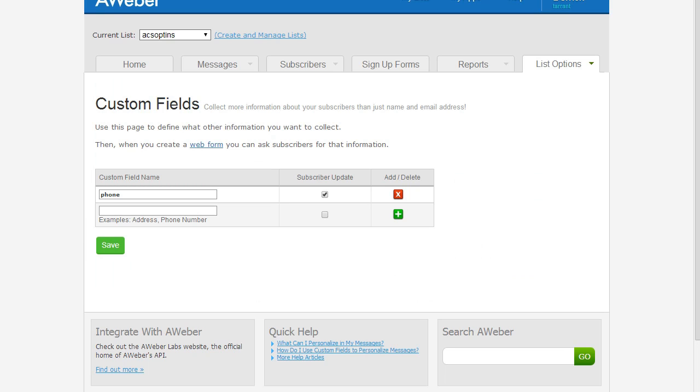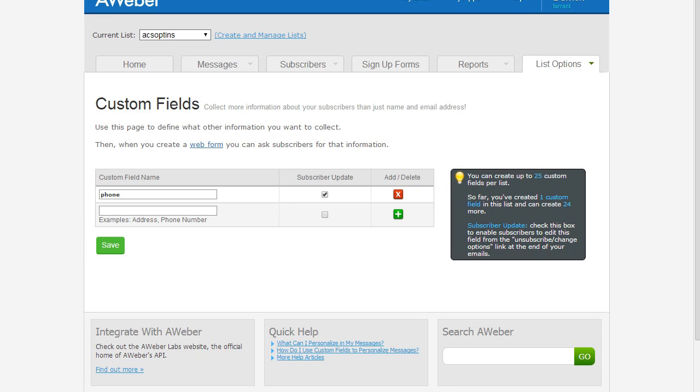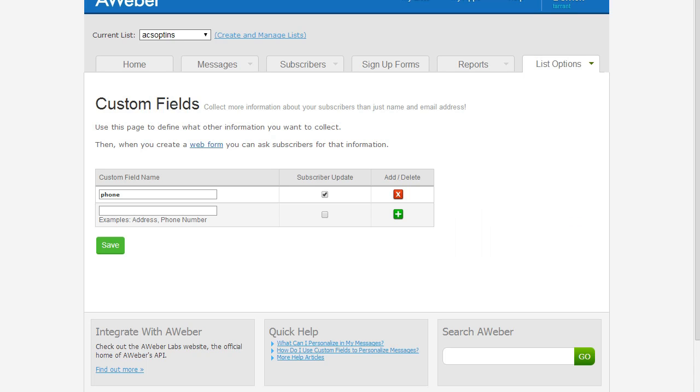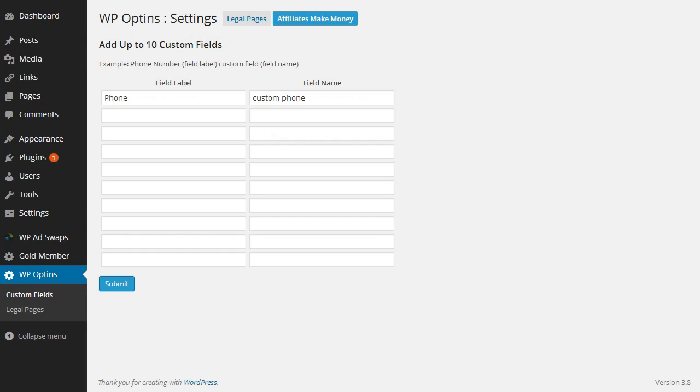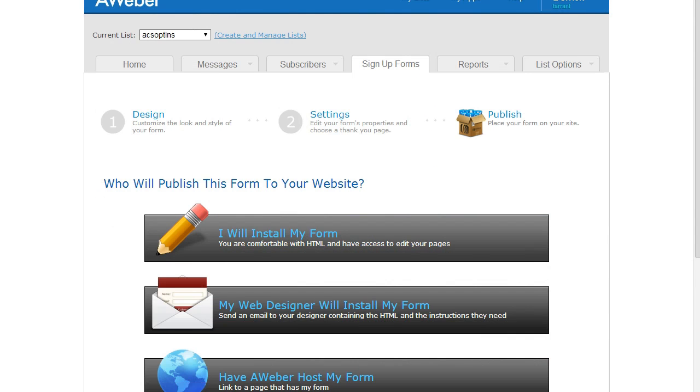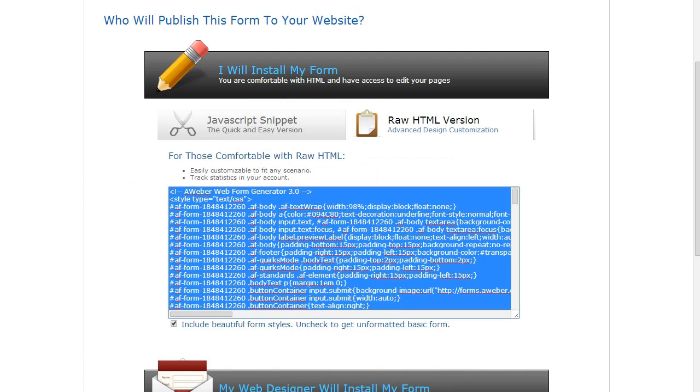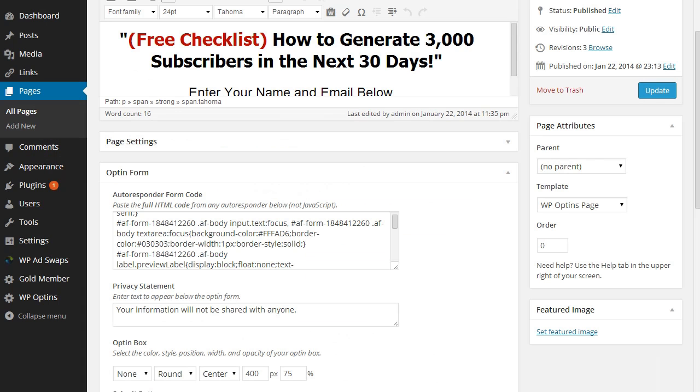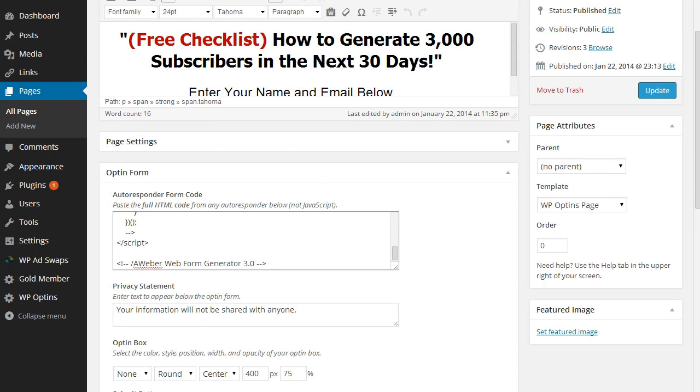And just to recap, I mean, you can quit now and go do that if you want to, but I'm going to recap this real quick just to make sure you got it. Okay, step one is to create your custom field at your autoresponder service. Okay, and then copy that custom field and go back to WP Optins. You're going to paste that custom field into the field name text field. And if you're at Aweber, you're going to have to add that custom space. Next, you're going to go back to your form. You're going to add that phone to the form field. And then you're going to publish and grab that raw HTML and copy and paste it into the opt-in form settings of your squeeze page. Okay, and that's it.